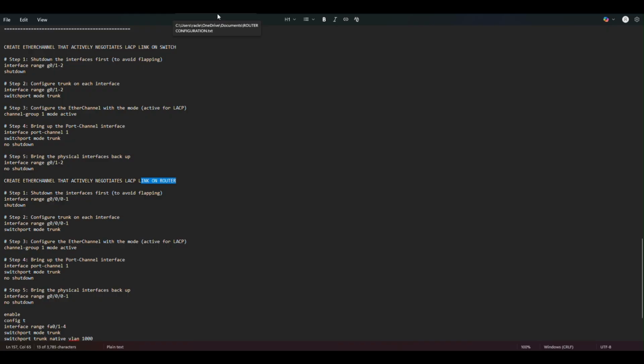So we configured everything. All we got to do is shut down the interfaces, those gigabit Ethernet interfaces. Then we make sure that those gigabit Ethernet ports are in trunk mode. Then from there, we configure the ether channel. We just go right into LACP mode, make sure that it's active. And then we actually create the port channel interface. We bring it up, we make sure it's in trunk mode, and then we activate it with that no shutdown.